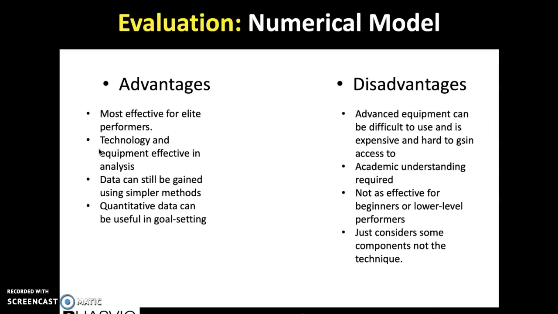Another disadvantage is academic understanding required. This is linked to the first point. It requires sports specialists to review it, peer review it as such, to make sure that the analysis is accurate. So for coaches, it would be quite difficult for them to actually provide an academic understanding of the data collected. As we said, analysts would have to be used, and therefore this can be quite time consuming to find analysts and can be quite expensive as well for them to interpret the data.